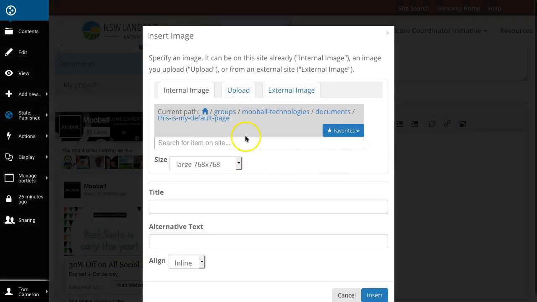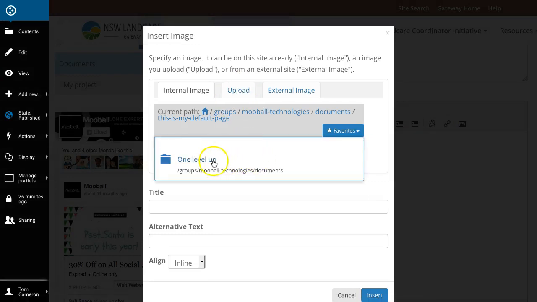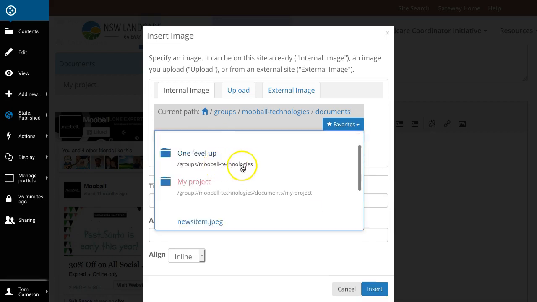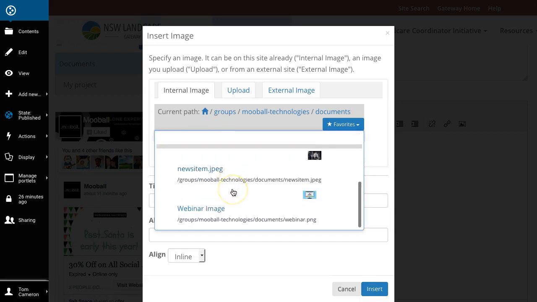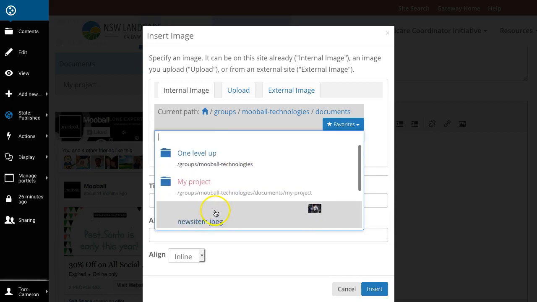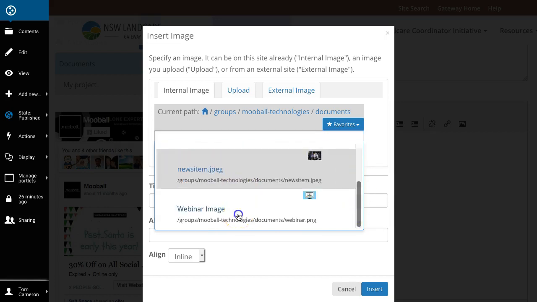Click on the image link, and then, I've already uploaded the image, so I can check to see what images are inside my current folder. And inside my folder I can see that I have the webinar image that I uploaded just previously. So I'll select that image.